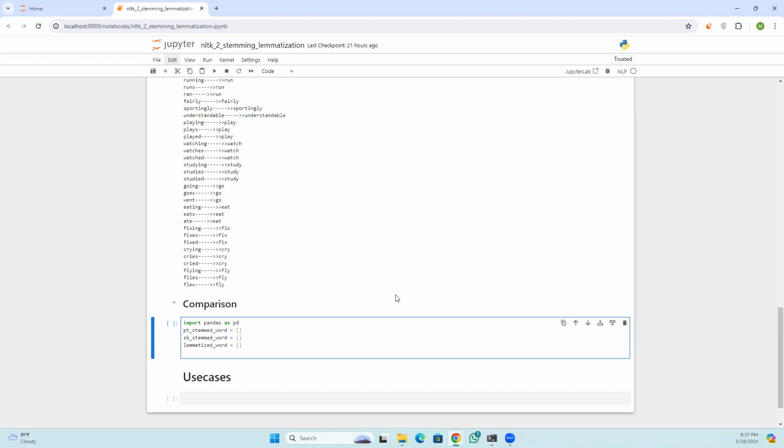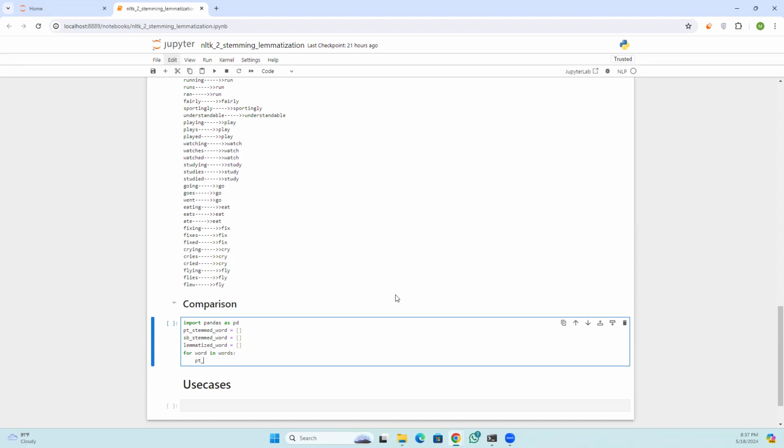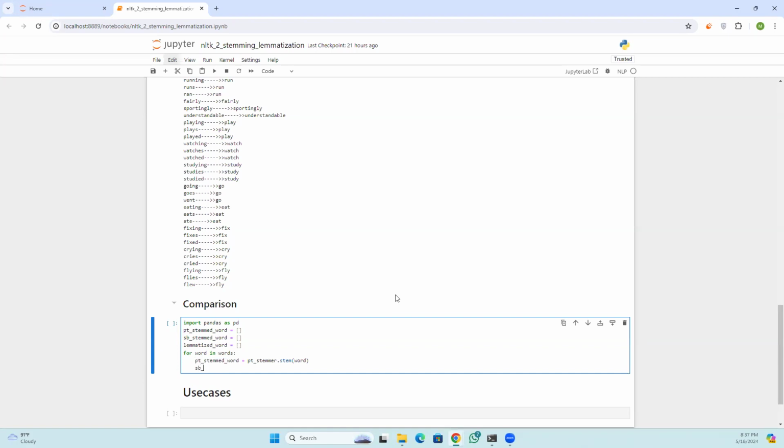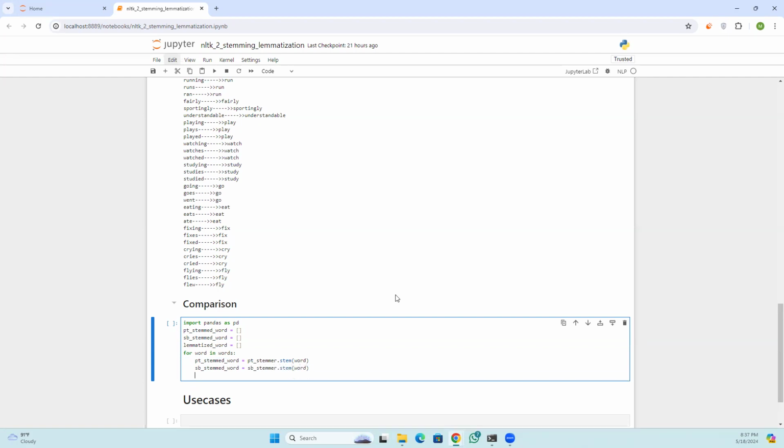Okay, then we can do the same as before, for word in words. pt porter stemmed word is equal to pt stemmer we initialized before dot stem word, then snowball stemmed word is equal to sb stemmer we initialized before dot stem word, then lemmatized word is equal to lemmatizer dot lemmatize word.